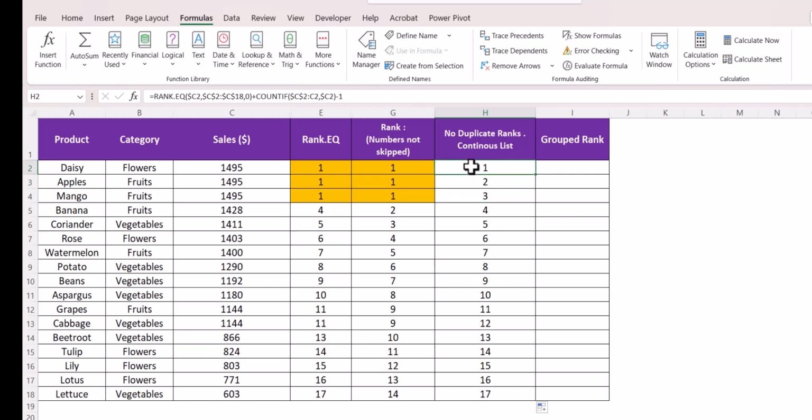So how is this formula evaluated? So first for 1495, it will say what is the rank. So we get the rank as 1. So then it says in this particular cell, that is C2 to C2, how many times is 1495 occurring? So in this particular cell, 1495 is occurring only once. So we say 1 minus 1 and plus the rank, which is 1. So 1 plus 1 minus 1, that is 1 plus 0, and you get it as 1.